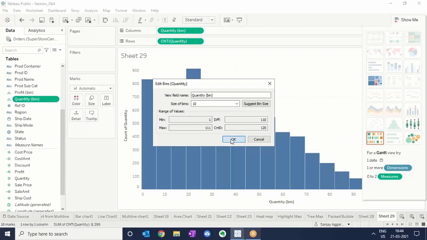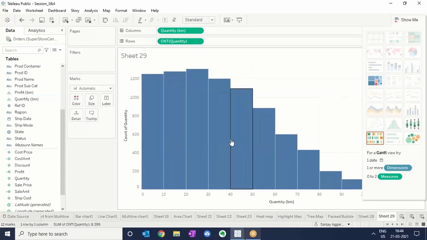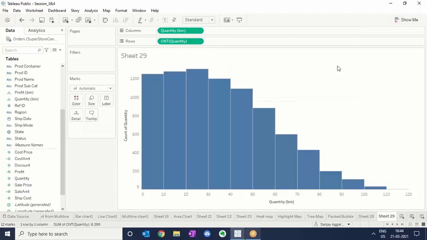Bin size is 10. Okay. So now this bin corresponds to 0 to 10, right? This bin corresponds to 10 to 20, 20 to 30, 30 to 40, 40 to 50, 50 to 60, likewise, right? And on the y-axis, we are seeing the frequency.